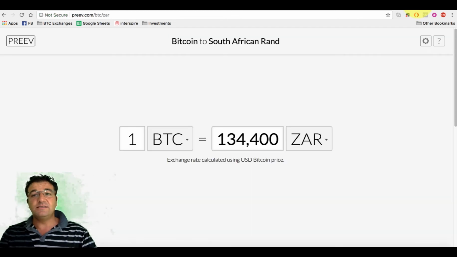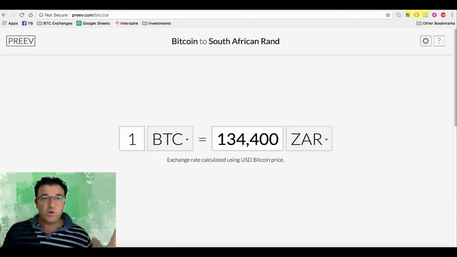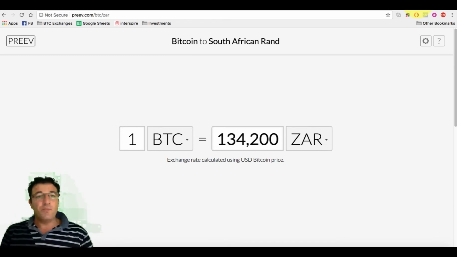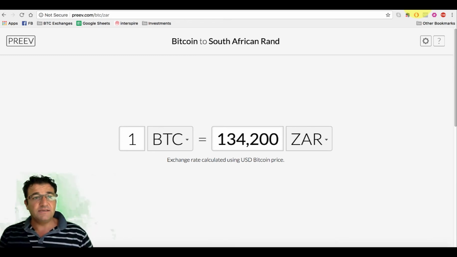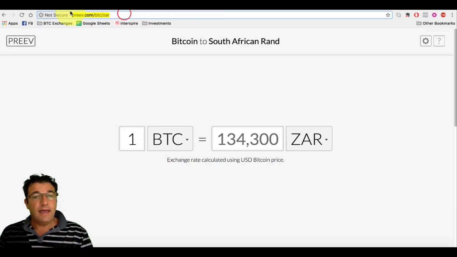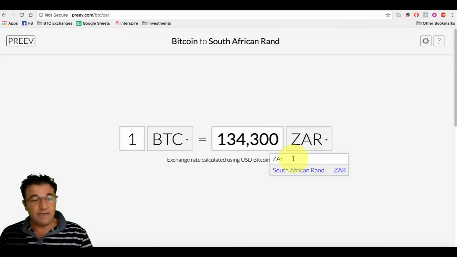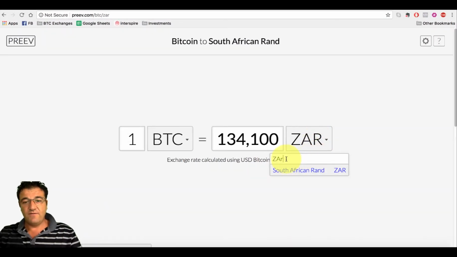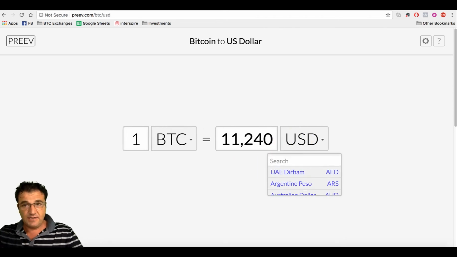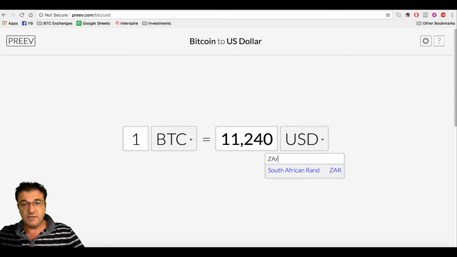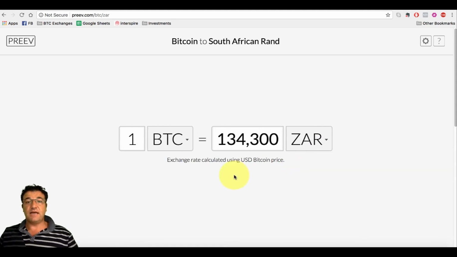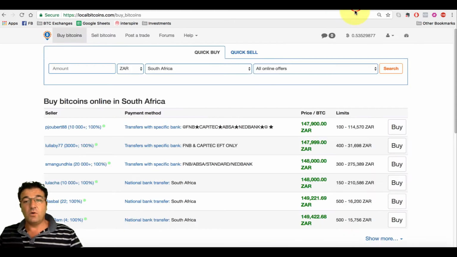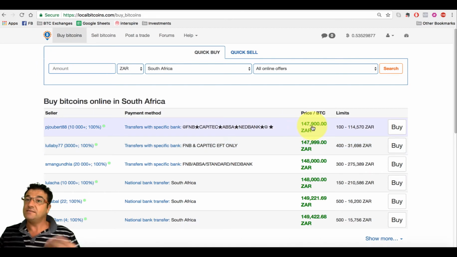Now, you'll notice that there's a Google price and there is a LocalBitcoin price, okay? Now, you can go to prev.com. There's the URL over here, okay? And you can change the currency to your currency. I'm in Rand, so just change the currency to Rand. So you can change it to whatever currency you want. If you're in America, you change it to US dollars. I'm in South Africa. I want to see what the price is on this platform in South African Rand. And as you can see, it's 134,000. But on the LocalBitcoin platform, the person has marked it up to 147,000.